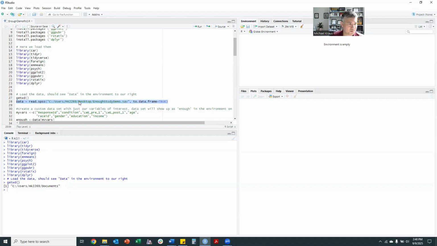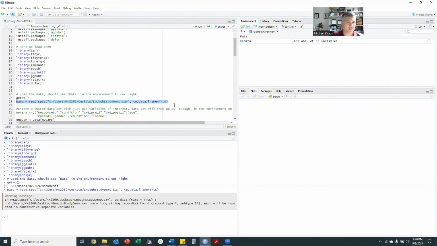And then from there, I can create the path that will allow me to access the enough study demo. It's going to be on that file path for the working directory on the desktop, and then the specific file, and the rest of this to data.frame is true. All right. Highlight this, Control and Enter. If this works, we'll get some warning message about how they're treating specific string records, but you get a data set with 461 observations. That's the number of participants in our sample, and then 57 variables.